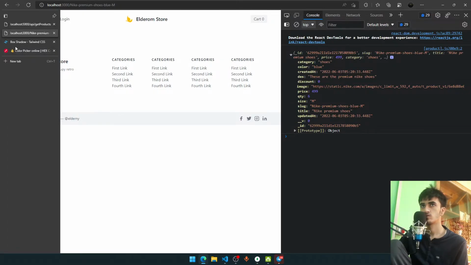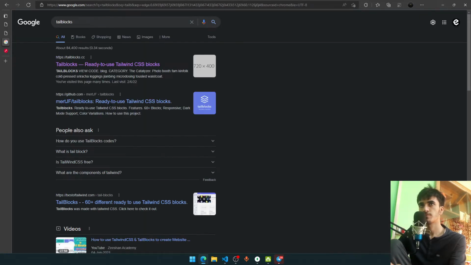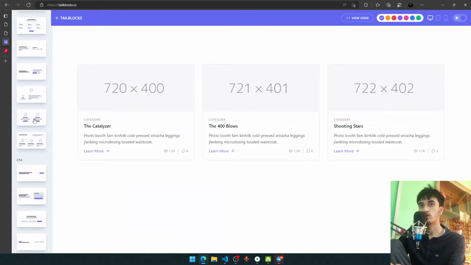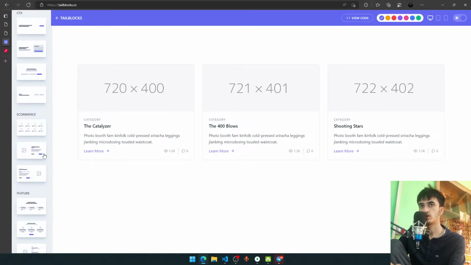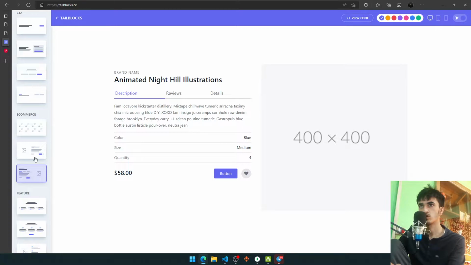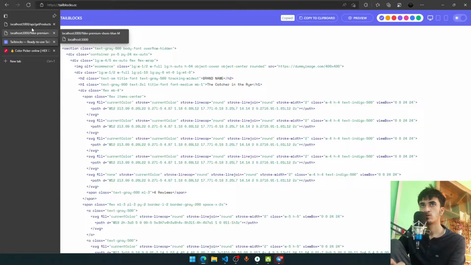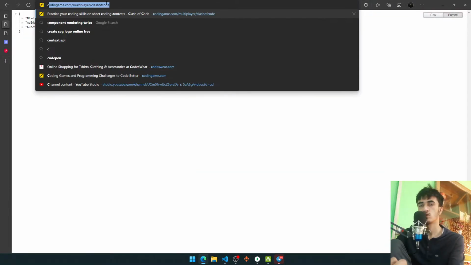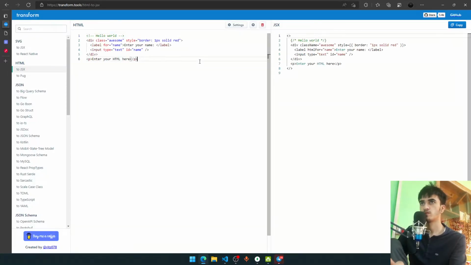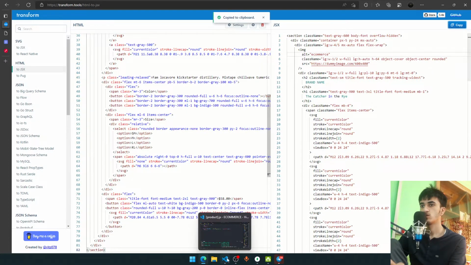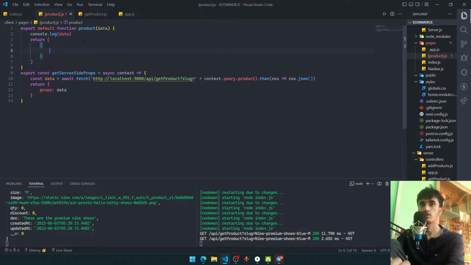Now we will go to Tailblocks again. Here we'll go to the option of e-commerce, and we'll choose some particular thing. Okay, this is good. HTML to JSX, as we already know. Let's go here.